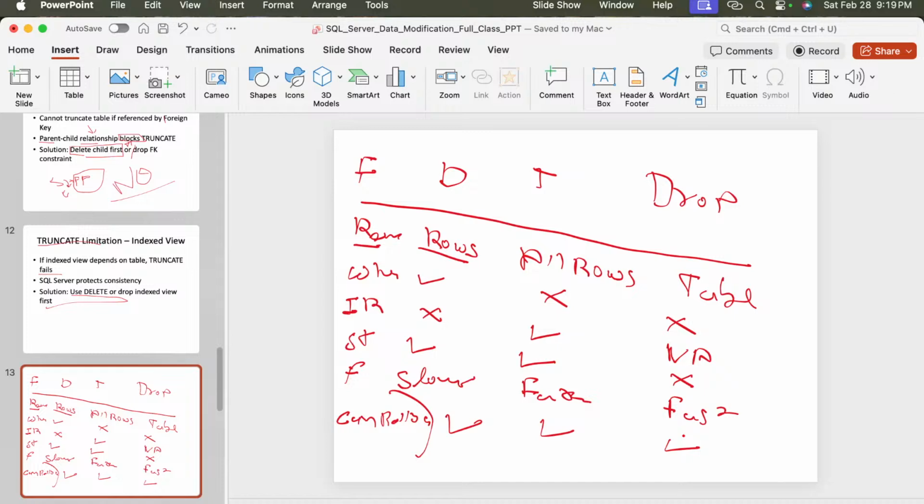So delete always removes data row by row and logs each row deletion, and it is slower for a large table. So that's why I introduced truncate to you. For that purpose truncate comes into the picture. Truncate removes all the pages with minimal logging and is very fast, right? So this is what you should keep in mind.